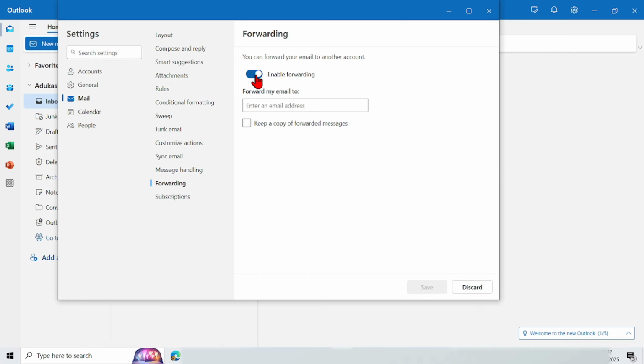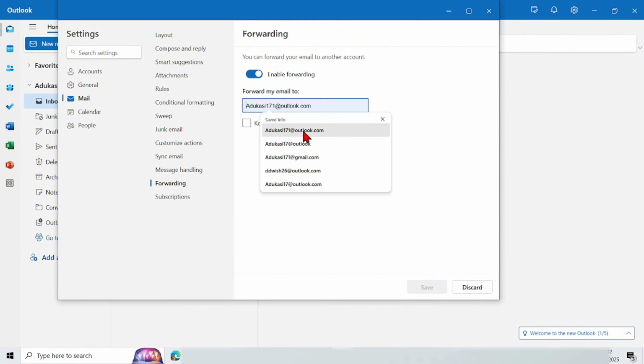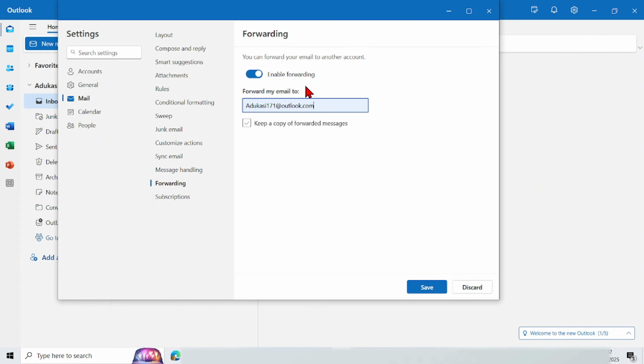Now here the Email Input menu will appear. Enter the destination email so that it automatically forwards the email you entered. This feature is useful for sharing information quickly or redirecting messages to another account without having to resend them manually.